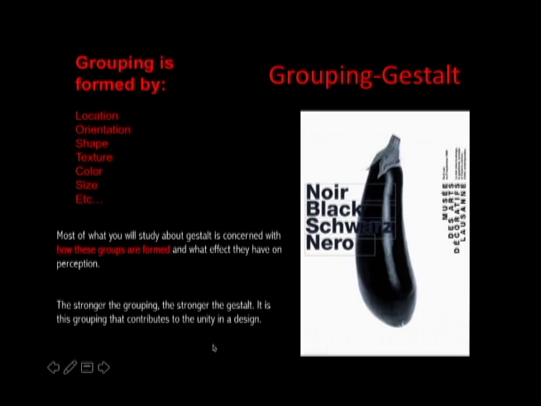Another important Gestalt principle is grouping. And there are many ways of grouping. Grouping by location, orientation, shape, texture, color, size. Most of what we're going to study about Gestalt will be concerned with grouping, how groups are formed, and what effect they have on perception. The stronger the grouping, the stronger the Gestalt. It is this grouping that contributes to unity in a design, and you will see this everywhere you look, including, I trust, your own bedroom or desktop.